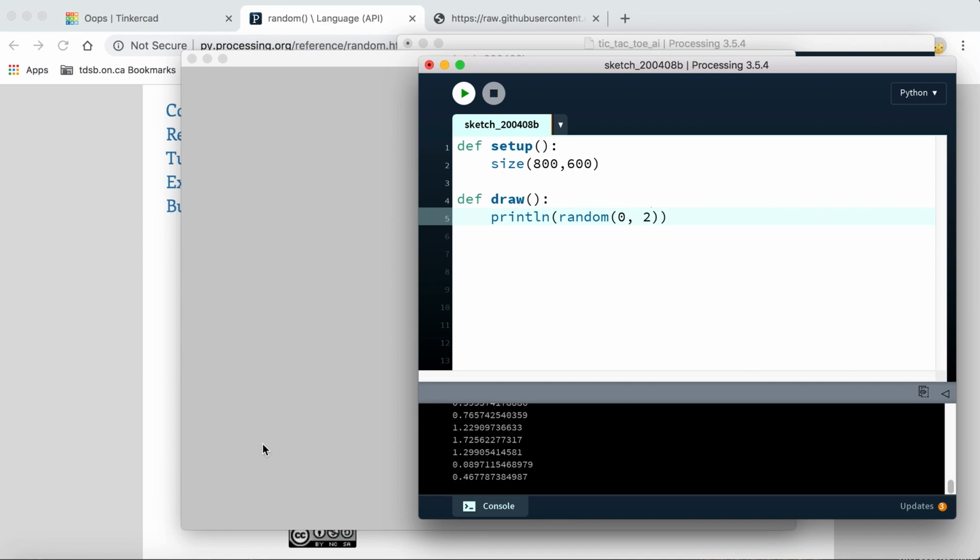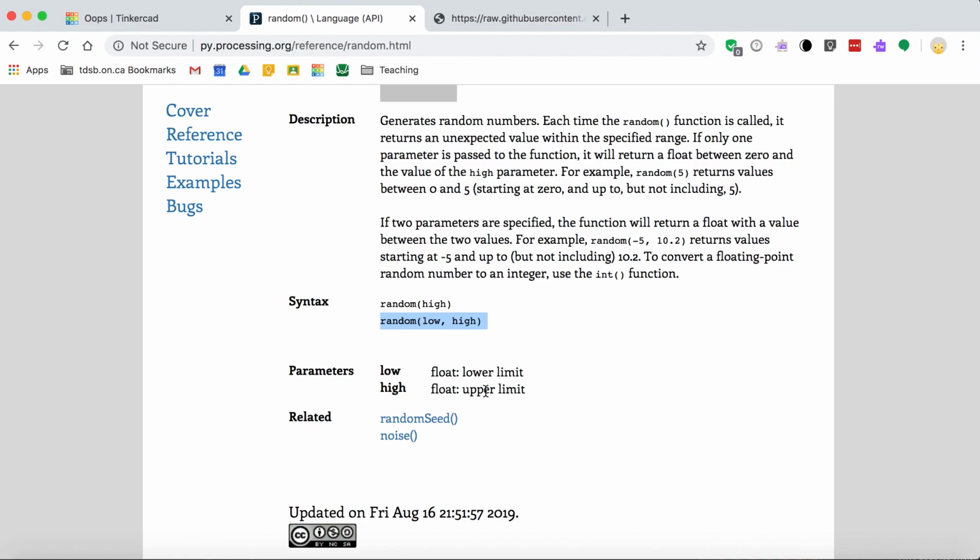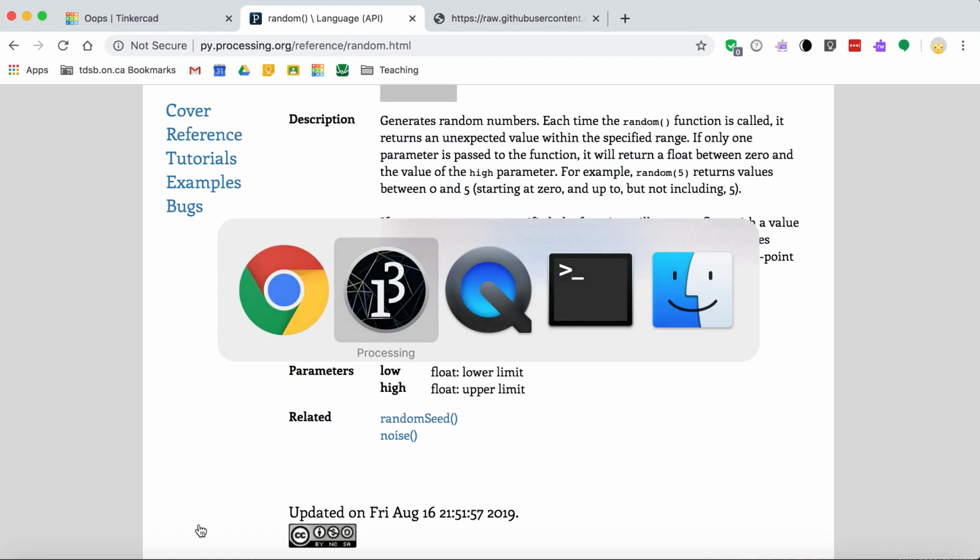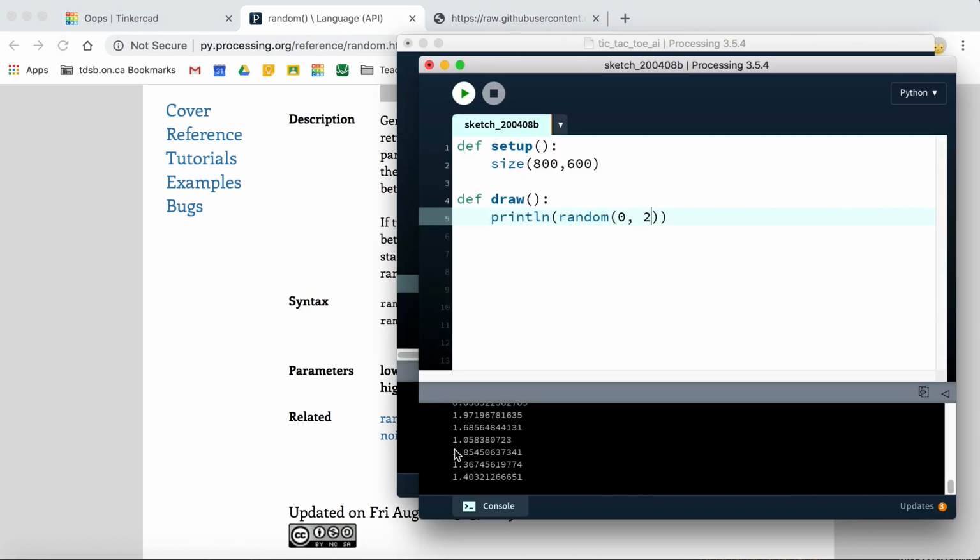And it does say in here that it doesn't include the upper bound, up to but not including. So these do not include the endpoints. So we never see exactly 0. We could sit here for a long time and watch for it. We never see exactly 0. We never see exactly 2. We don't see either of those. And we see floating point numbers.